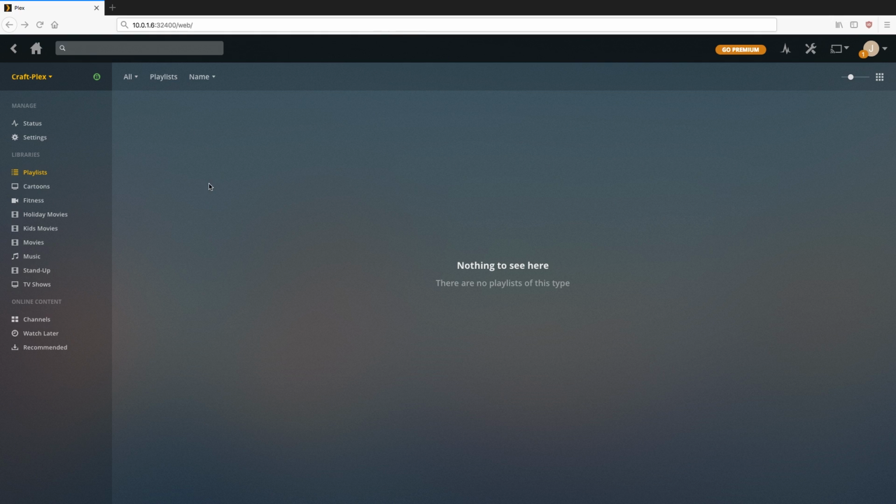And then once you have added all your libraries, you can access your Plex server from any web browser that you have in your house. Just type in the IP address of the server. You'll put a colon to specify a port, and Plex by default connects at port 32400, /web, and that will take you to the Plex main page.